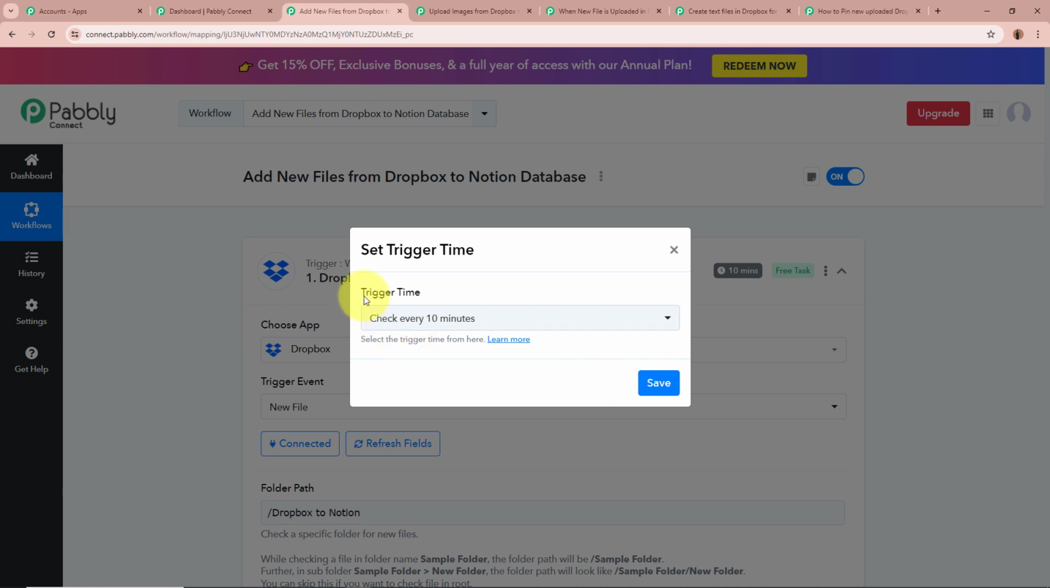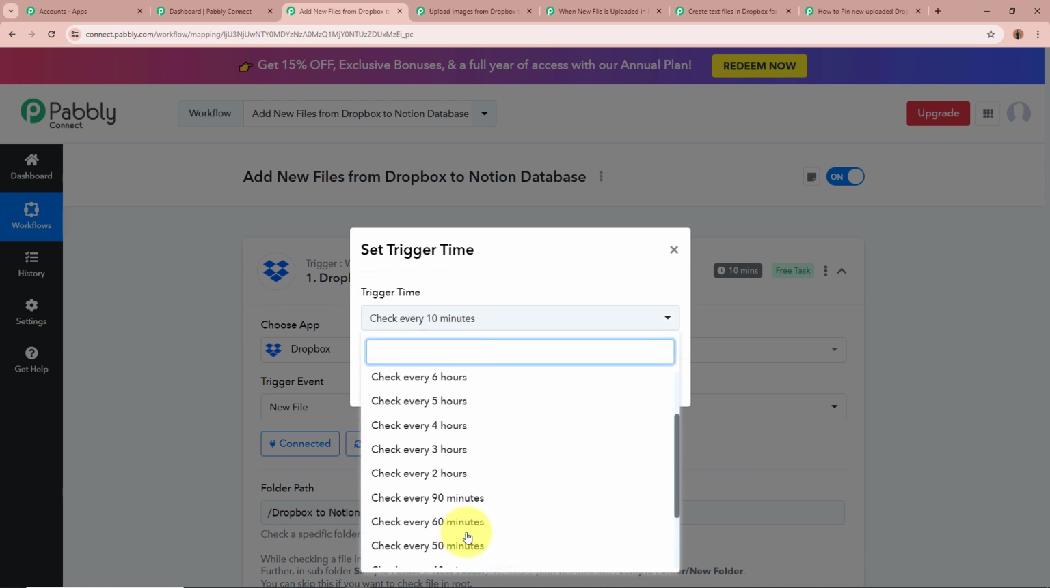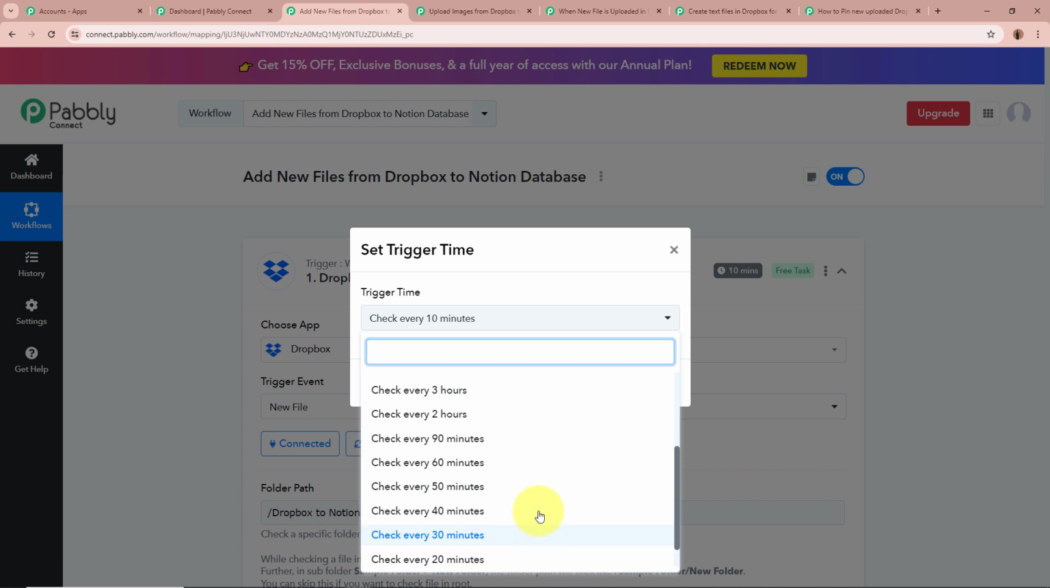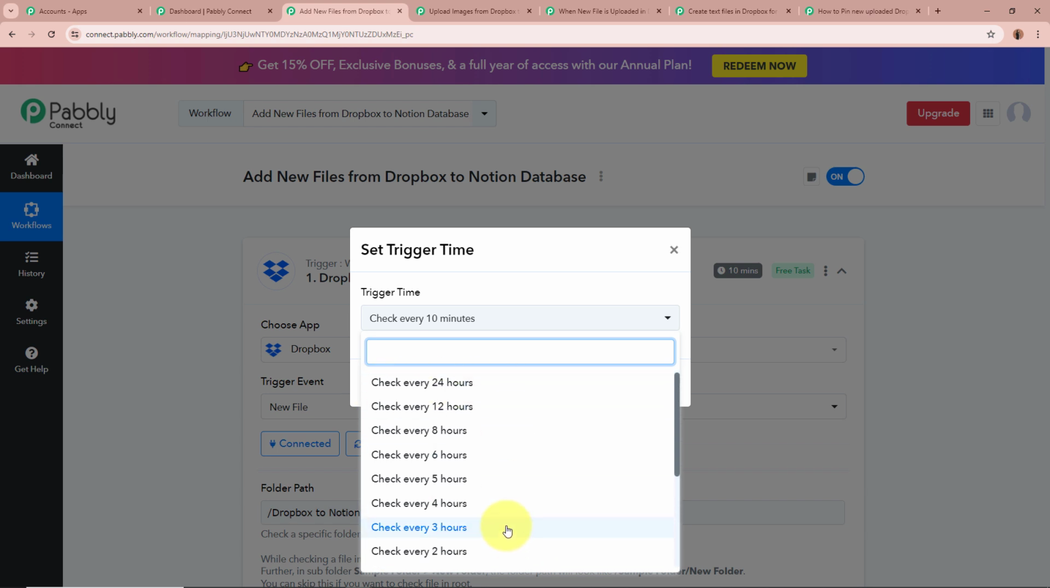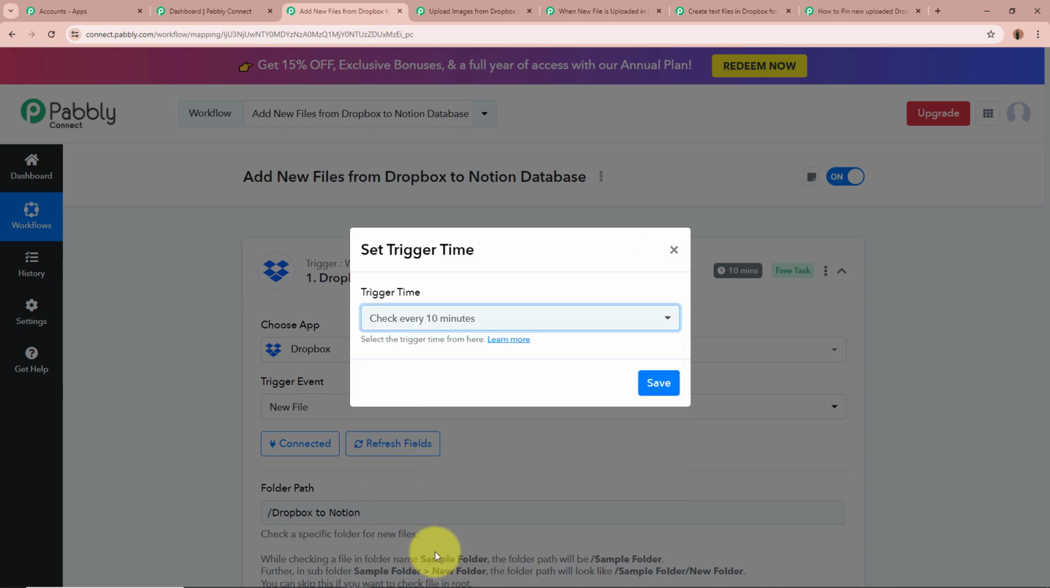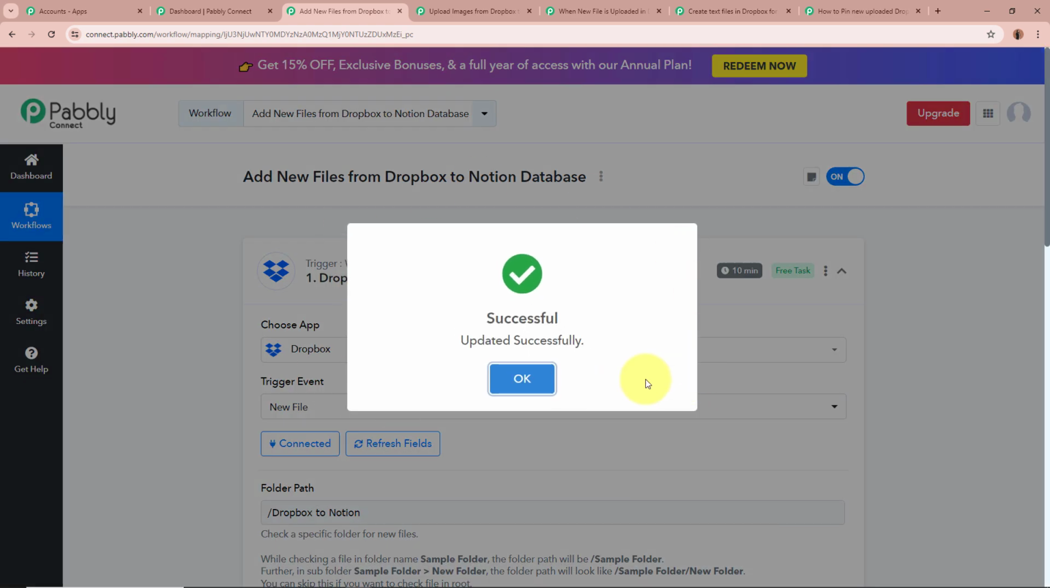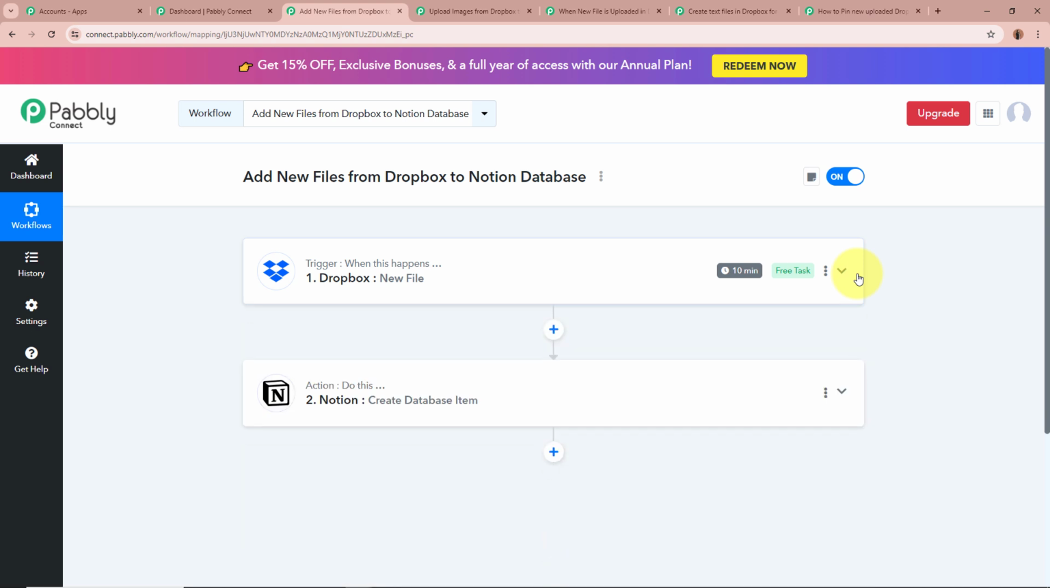A new dialog box is going to appear, which is trigger time. You can see there are multiple options given to you, with the minimum being 10 minutes and the maximum being 24 hours. So you can select the trigger time over here according to your requirement. I'm going to select 10 minutes and click on save. Okay. So whenever a new file is going to be uploaded in our Dropbox folder, automatically Pabbly Connect is going to capture the response.